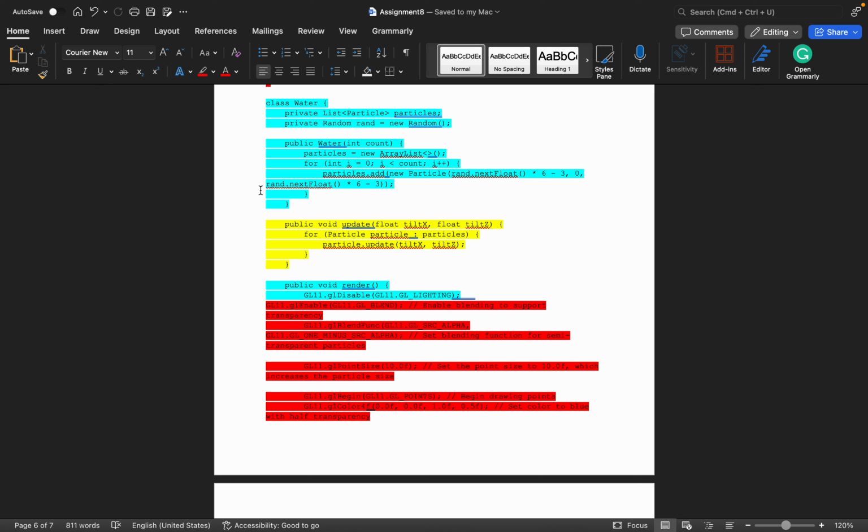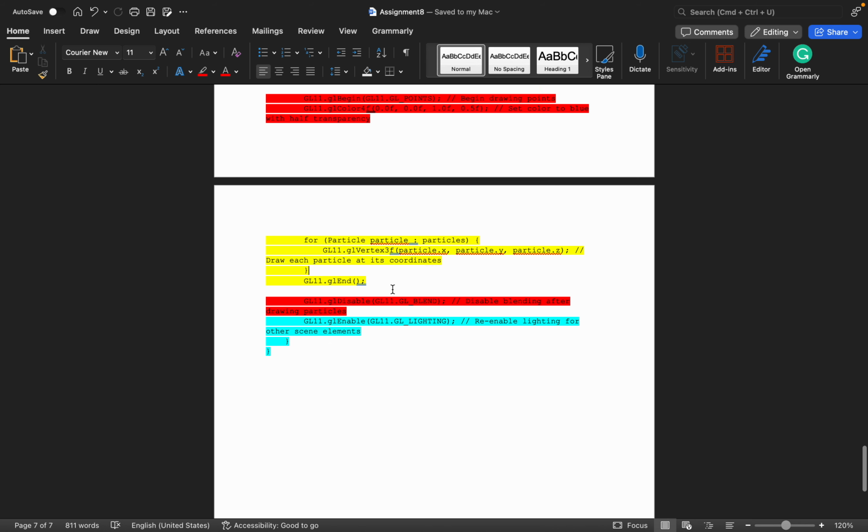And for the last line here, each particle is told to update itself based on the tilt values. This means the particle will adjust its velocity and position in response to how the pan is moving. For example, if the pan tilts forward, the particles will get an extra push in that direction, just like real water would.